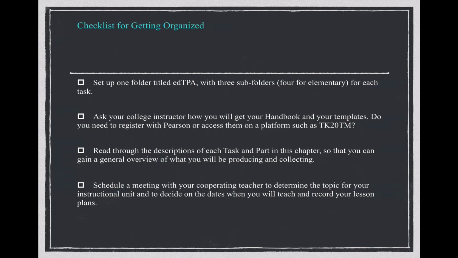Ask your course instructor, your clinical professor, that would be me, how you get your handbook, where's your handbook, where are your templates? How do you get all of that? Are you using a platform like TK20? We're not using that, but some colleges do. So how do you get the stuff that you're going to need, especially that handbook?